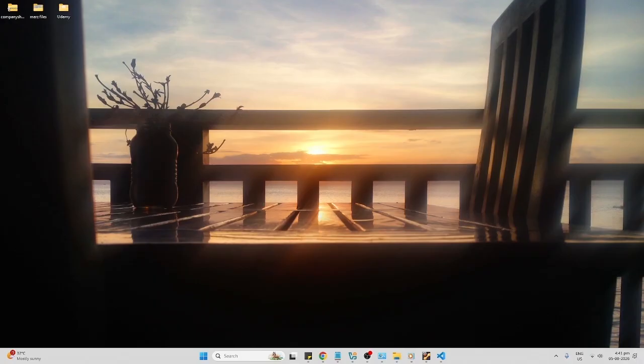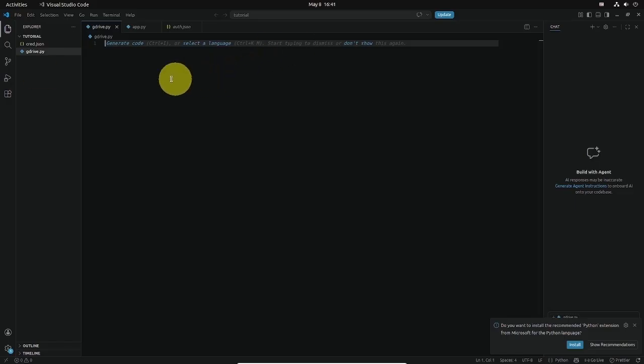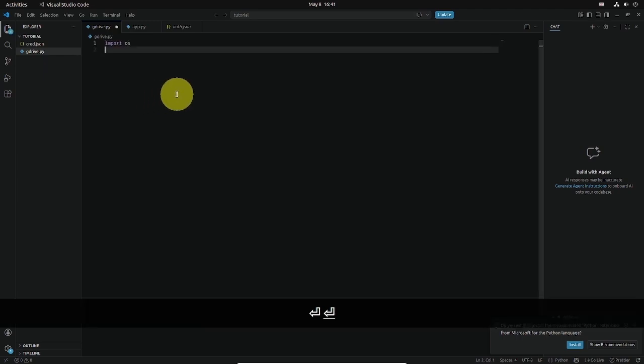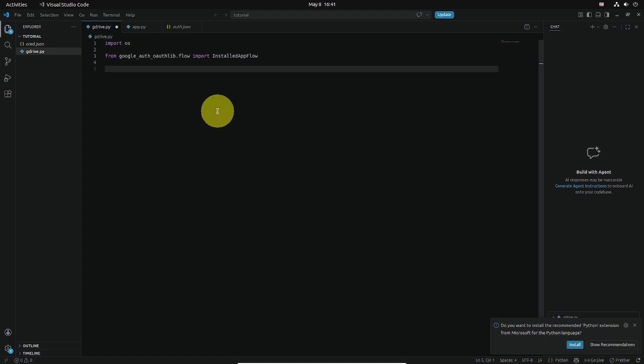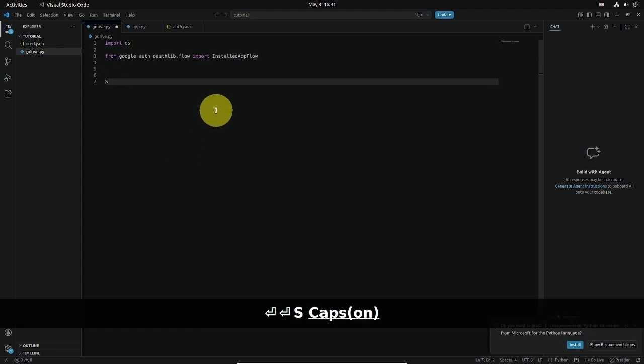So, our first goal is to generate another token for authentication. To do that, I will need to import OS, then use installed app flow. We need to provide some scope for this application. So, I will create a variable called scope. It is an array, and then I will set the scope to read-only.